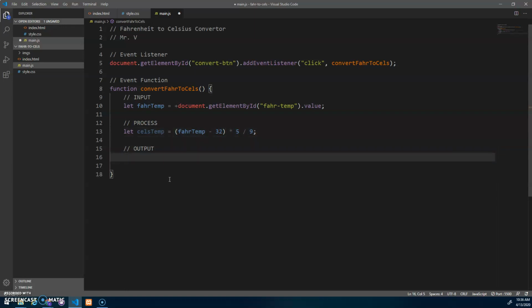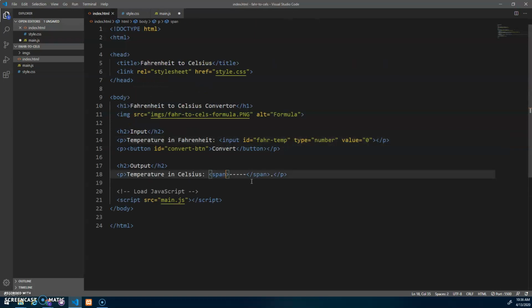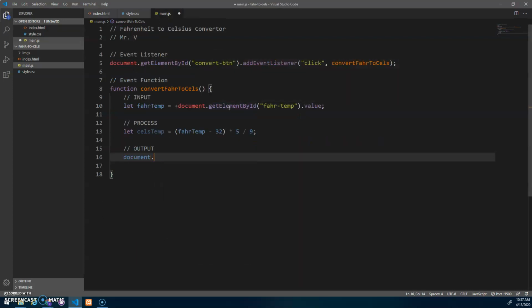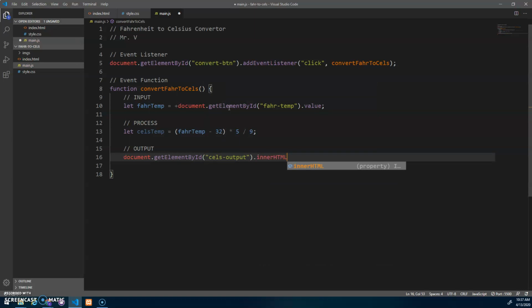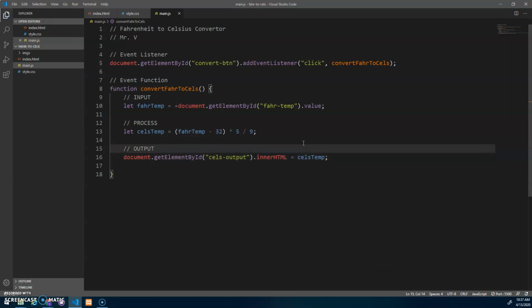And the output, we could do alert or console.log, but I want to output to the screen. I'm going to give the span the ID of Celsius output. And what I can simply do now is go document.getElementById Celsius output and change its inner HTML to be what's in this variable, which is the result of that calculation. Okay, this should work. Get the input, convert it to a number, do the calculation, store it in a variable, and then put that variable into this element here.